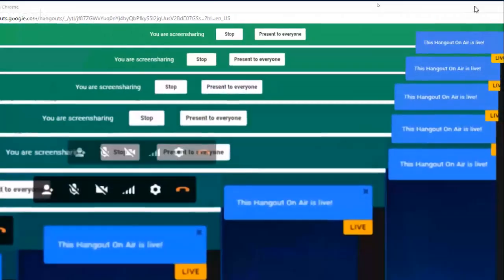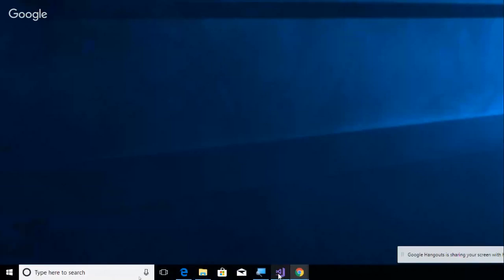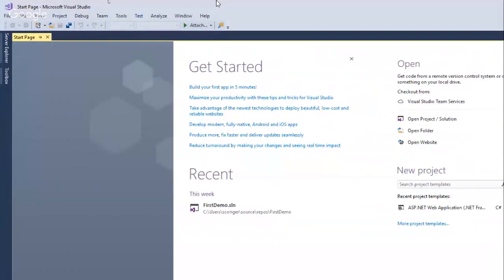Okay, so I'm going to minimize that. It'll run while we're running. Bring back up Visual Studio. Okay. Are we mostly ready to go?